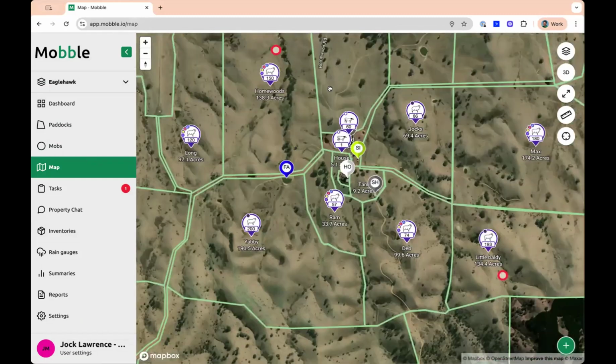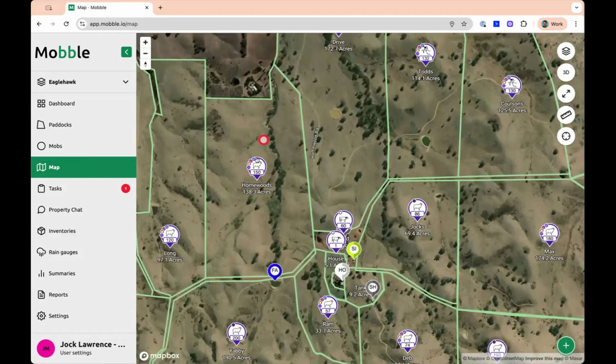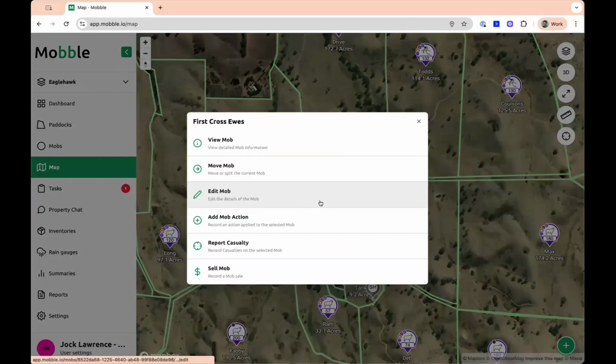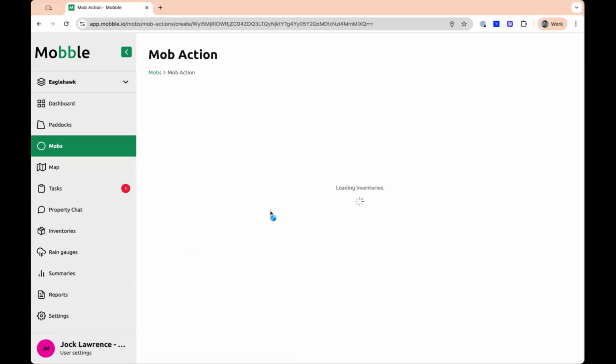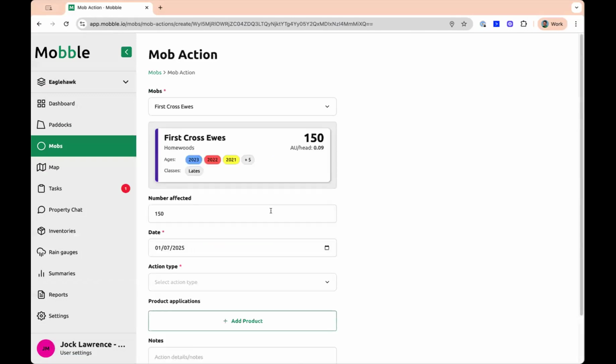On the livestock side of things as well, we can move on to compliance. So when you're recording information on mobs, we can also add a mob action. That's pretty much any record on a mob, and it includes things like your drench records, your vaccination records, and all that sort of thing too. And it's very simple and easy to add that in. And you can do this in bulk as well.